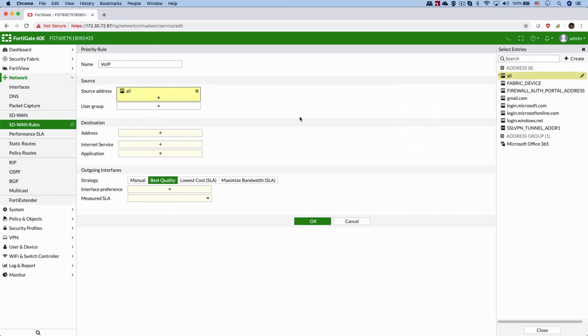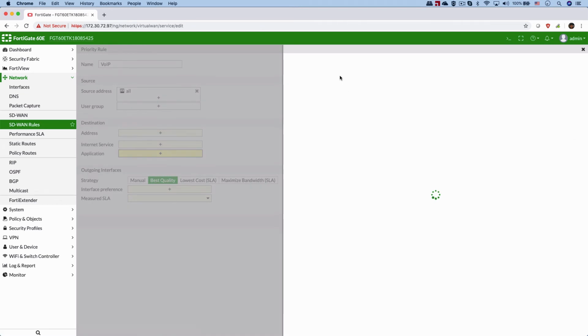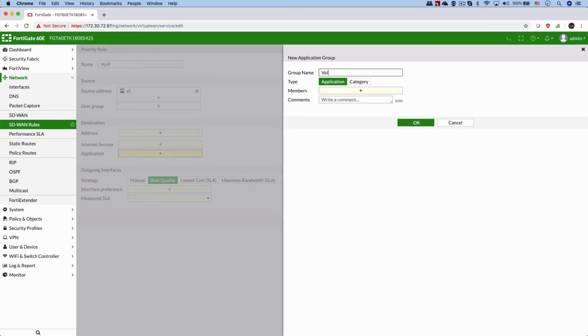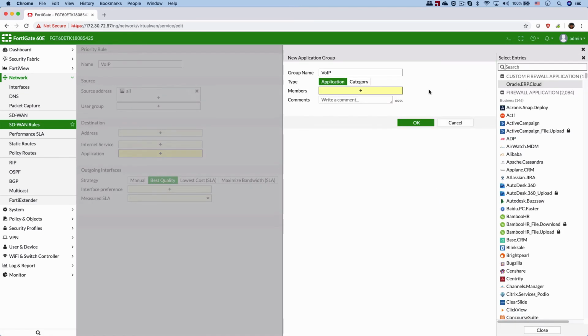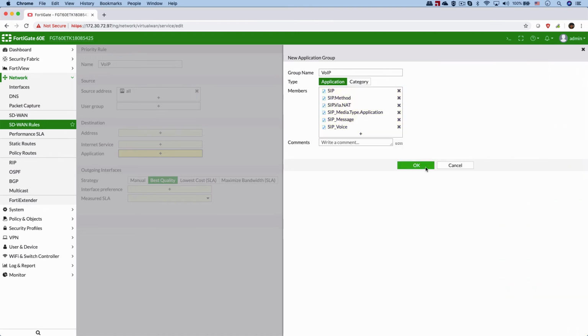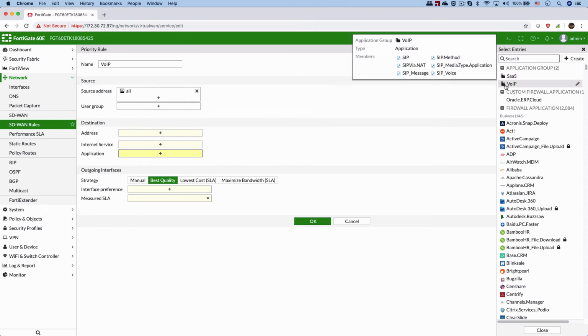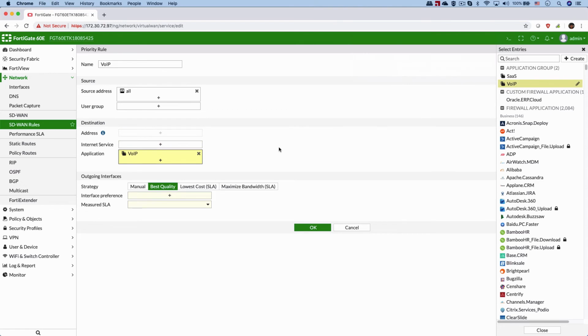Next, let's create a rule that sends VoIP traffic down the WAN path that always has the best quality. Let's name it VoIP. For this rule, let's create a VoIP application group, and we'll add the relevant VoIP apps for Burger Palace. Once we have our VoIP app group created, let's add it as the destination. Next, choose our strategy, which in this case is best quality.